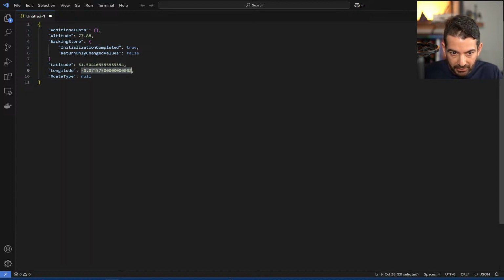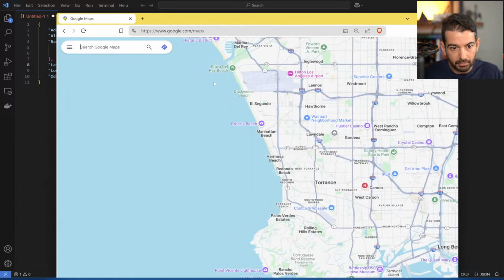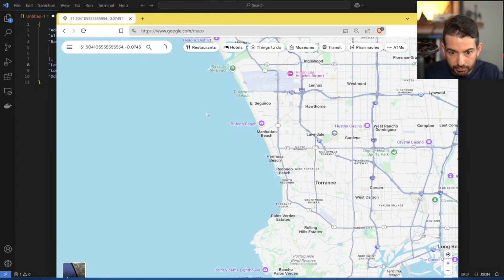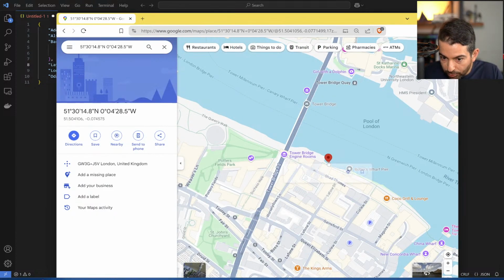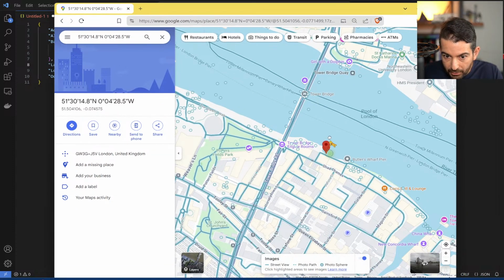If we wanted to play with this, we could, for example, take this and see if we can find this somewhere. So let me see if I can bring a browser window here. Let's go to Google Maps, search. It looks like it's pointing here. Let's see if I can drag the little guy over here.